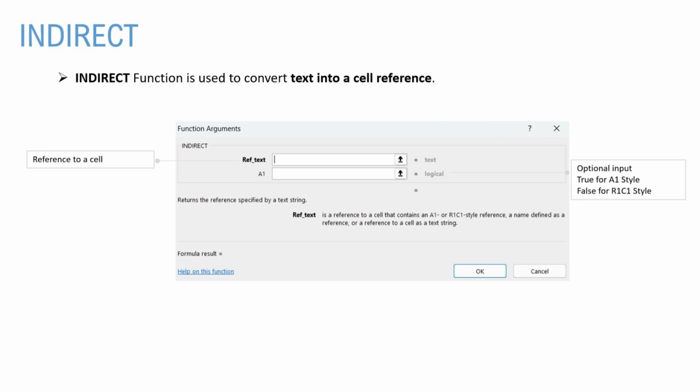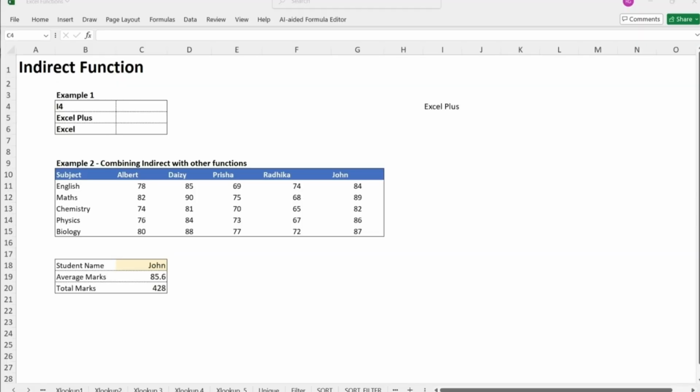The syntax for the INDIRECT function is simple. It requires one input, which is the ref_text. So ref_text is the reference written as text. The second input, A1, is optional. TRUE is for A1 style and FALSE for R1C1 style. So let's understand the INDIRECT function with the help of a couple of simple examples.